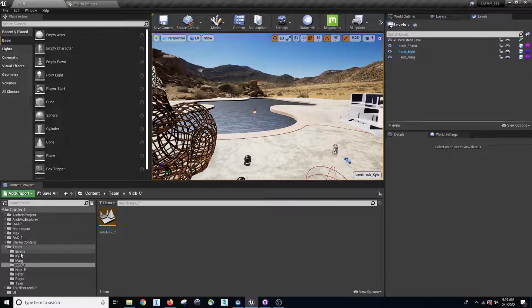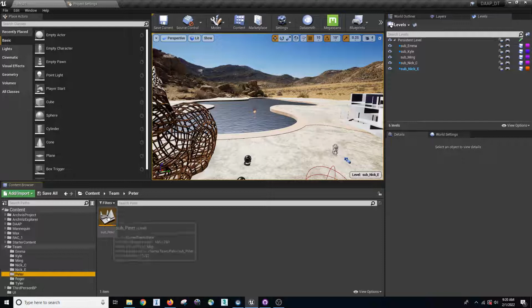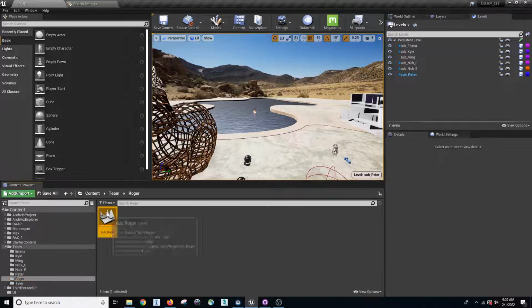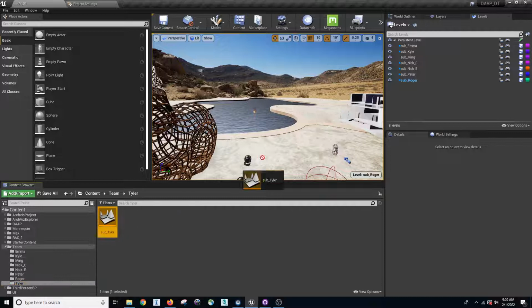But on top of this persistent level, we call it the base level, you can add other levels. So in this, I added Kyle and Ming. So here I will add Nick C, Nick E, Peter, Roger, and Tyler, right? So basically all of these levels will be superimposed on top of the persistent level. And you can always double click. When the level becomes this light blue color, that means this level is your current active level. So if you make anything, these new objects or actors will be placed into the current active level.